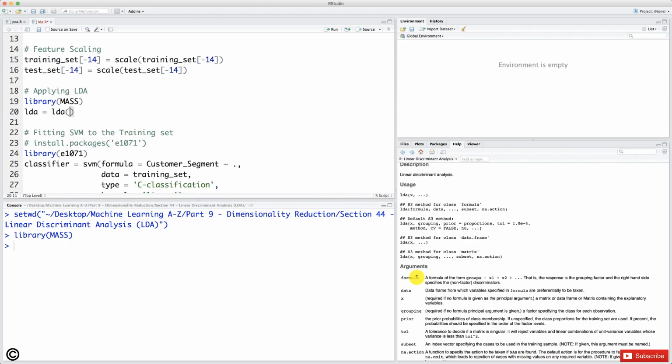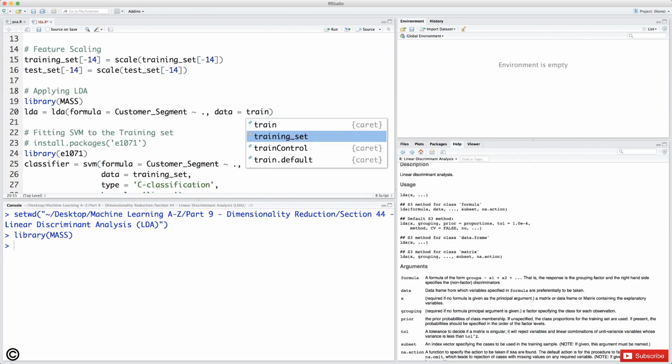So here, as a first argument, we will input formula equals Customer_Segment. Remember, that's the name of the dependent variable. And tilde, and we can add a dot. Don't worry, we don't have to write all the names of the independent variables. The dot is here for us. So, comma, and then the next argument is data. And as for PCA, the data here is going to be the training set. So let's add here training_set. Here we go. All right. And actually, that's all.